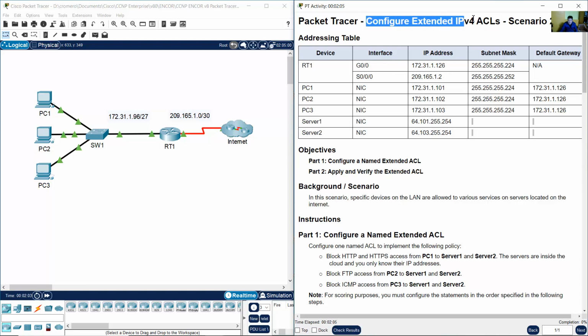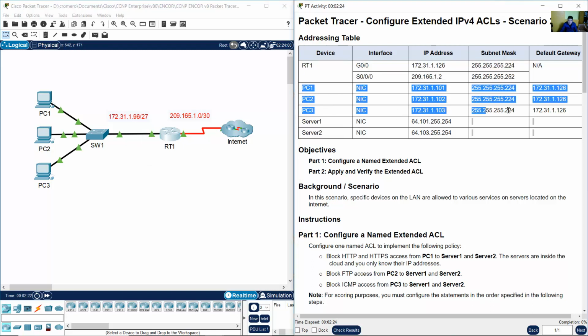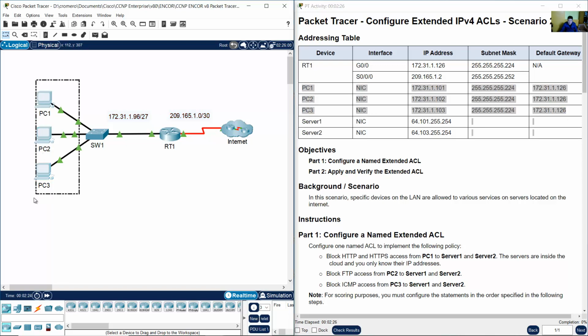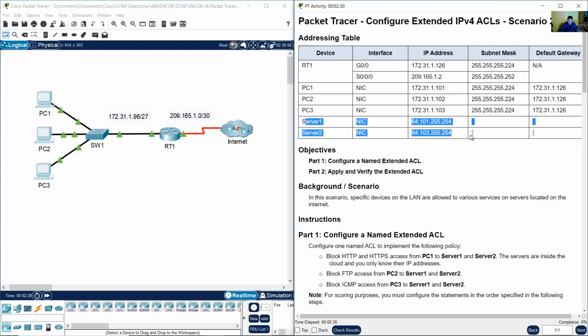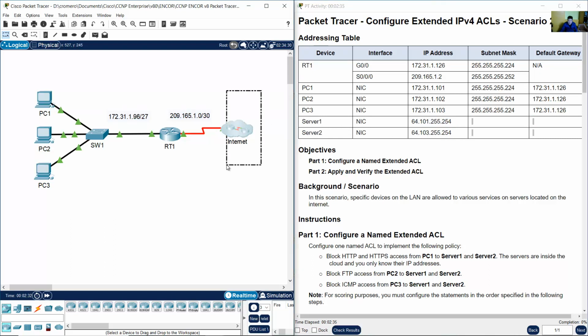Configure extended IPv4 access control list, scenario 2. Addressing table. Router RT1 has two interfaces. PC1, PC2, PC3, the PCs and servers. The servers are on the cloud, on the internet cloud.